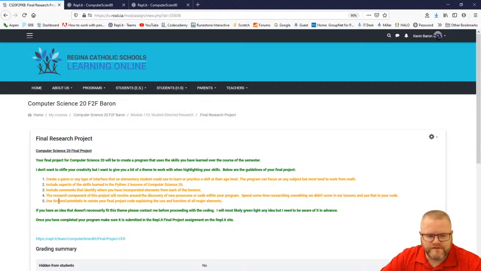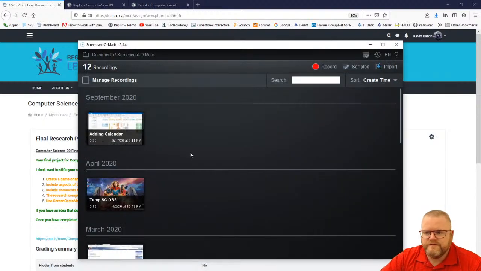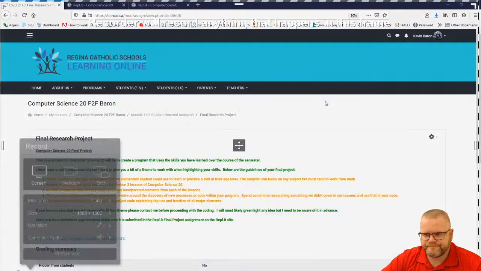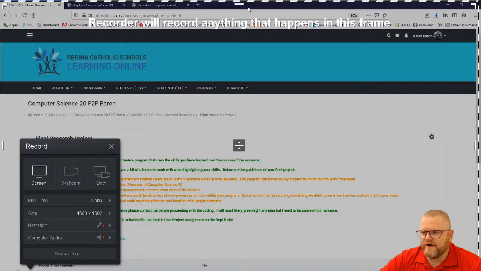The last one is this: use Screencast-O-Matic to notate your final project code. I have an example of Screencast-O-Matic here. I have it open. It's free software. There's tons of tutorials on how to use it. This is how it opens when you download the free software. Now, all I have to do is hit this record button, and you can see the dotted line. I think you can't see the whole dotted line, but it goes all the way around my screen. The dotted line is what's going to be captured.